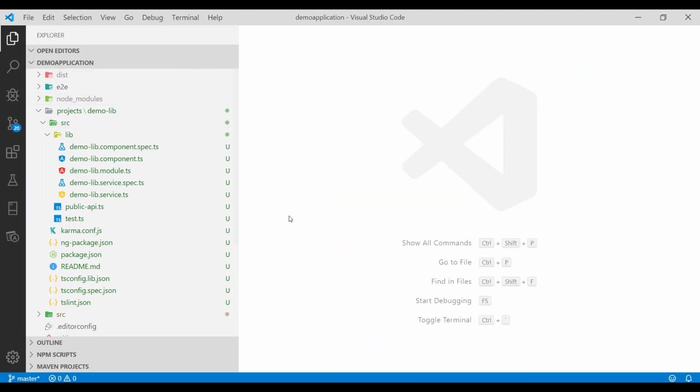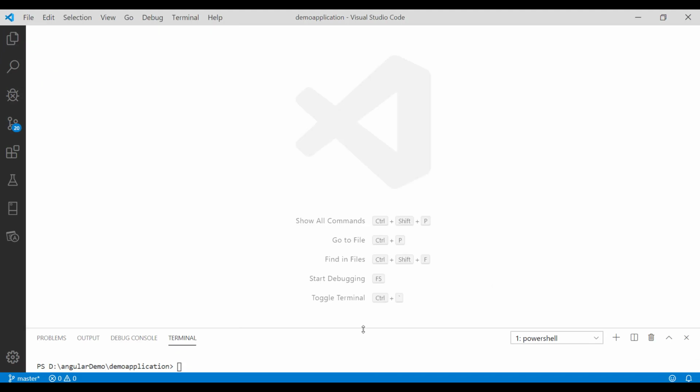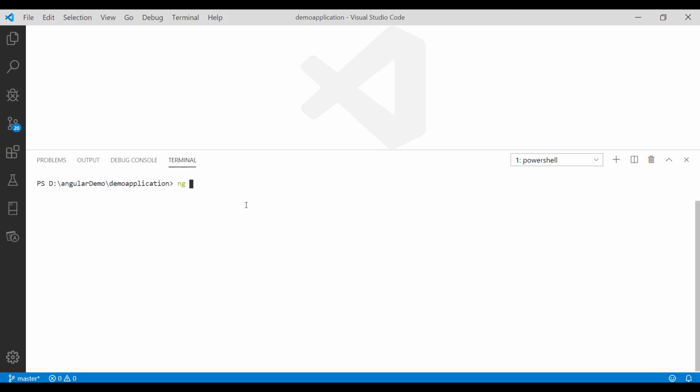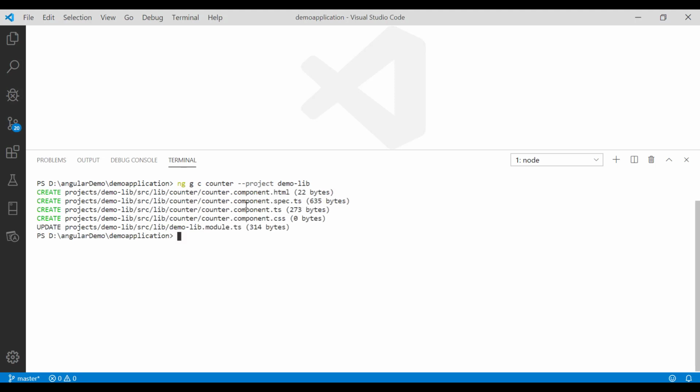Now let me generate a simple component for you, and for that we will use the CLI again. I'll say ng generate component, and the name of the component I would say counter, and then we have to use the project flag, in which project we want to add this component. I'll say add this component to my library project. So I'm generating a fresh component. As you can see, it has also updated my demo library module file, and it has registered my component.